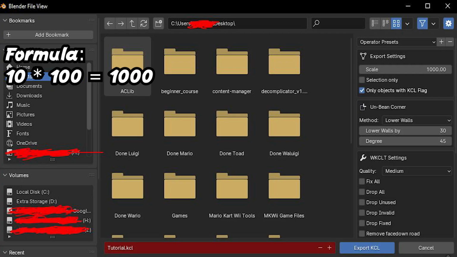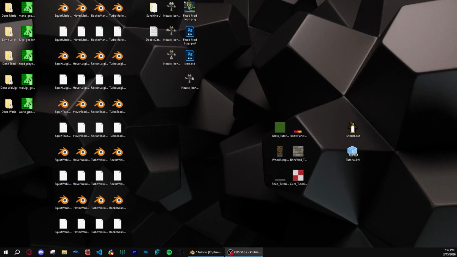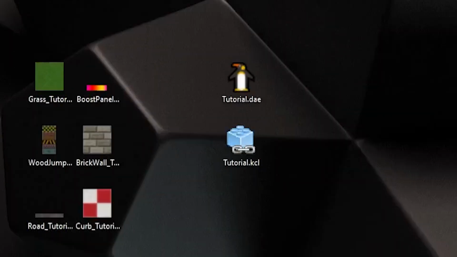And the KCL scale does max out at 1000, but you can get around this by either changing the unit scale in Blender, or just upscaling your entire track in the editor. One last thing, you will need to remember this number for later. You should now have these files: the textures, the DAE, and the KCL.